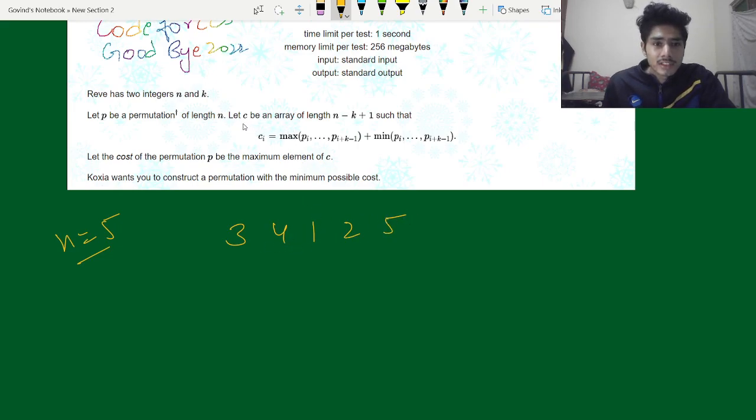So what is given next? We have to make an array C of length n minus k plus 1. If k is 3, then the length of array C would be 5 minus 3 plus 1, which is 3. So we have to construct an array of size 3.